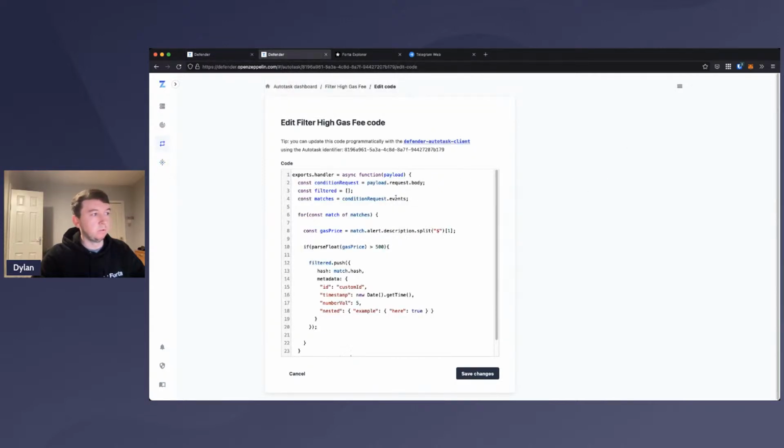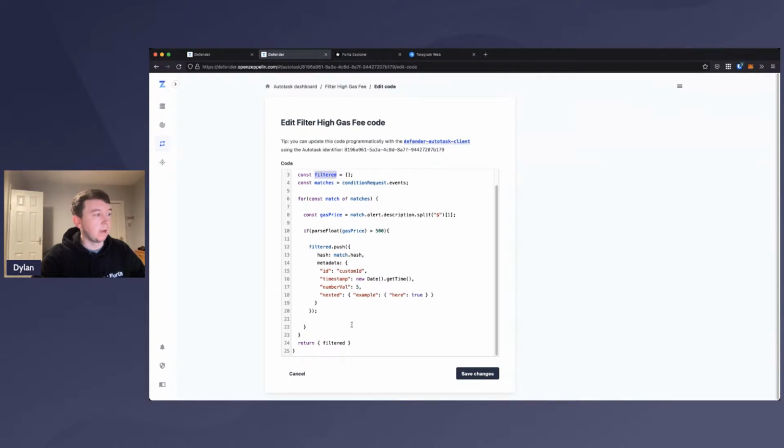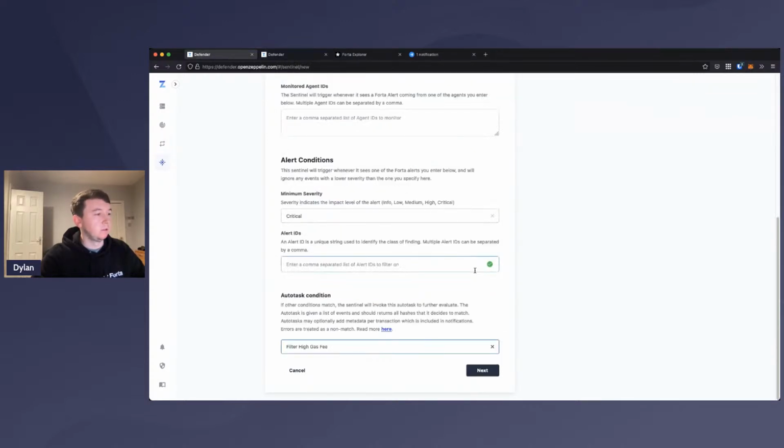So the Sentinel will forward the Autotask an array of the alerts. What I'm doing here is I'm looping over them, and I'm getting the gas price, and I'm checking if it's greater than 500. If it is, I push it to my filtered array, and I return that to the Sentinel. Then the Sentinel is only processing the alerts with gas fee greater than 500, and you'll only be notified about those.